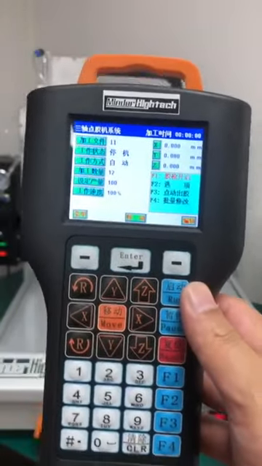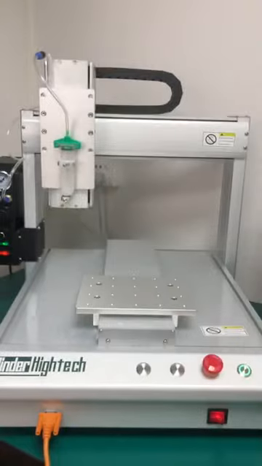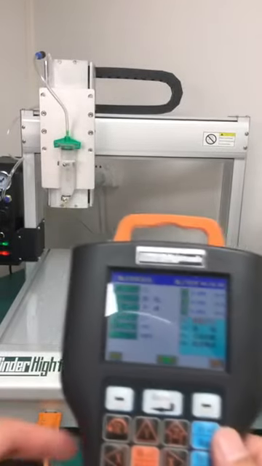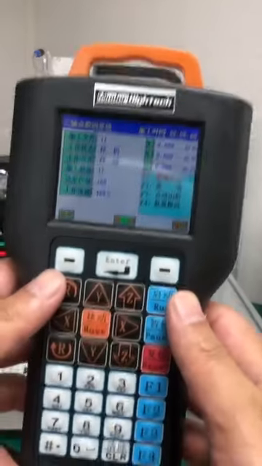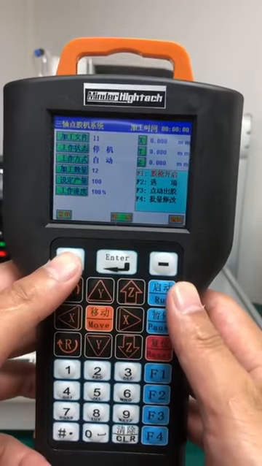Okay, now let's talk about how to program. This is the machine and this is the teaching panel. First, we change language.